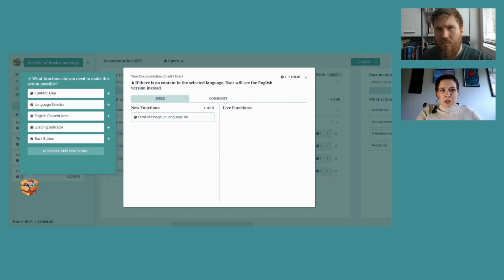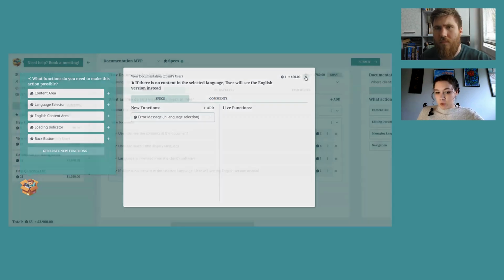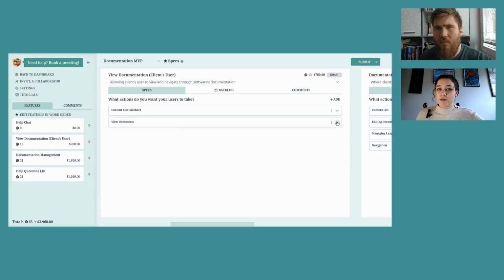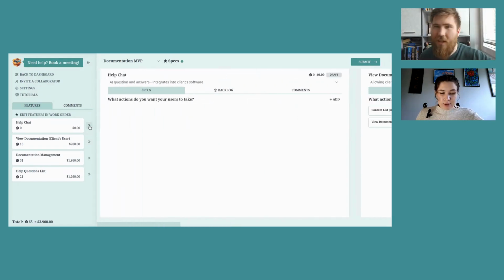Are there any other functions that we need here? No, I think that covers off the language defaulting. Okay. Cool. So that's that feature done. Yep, perfect. Okay, so we're off to the last feature, which is the help chat.